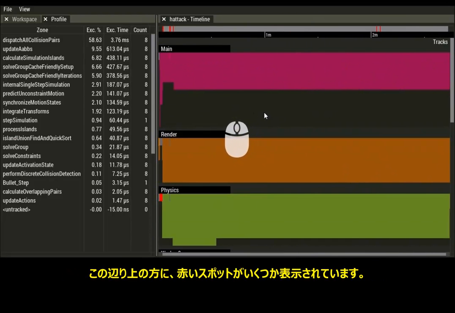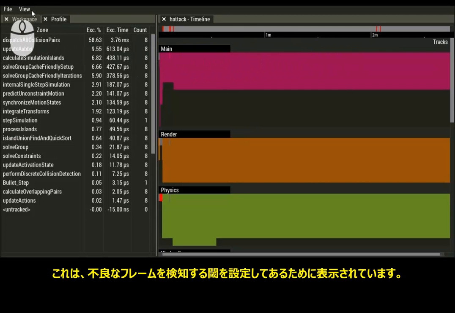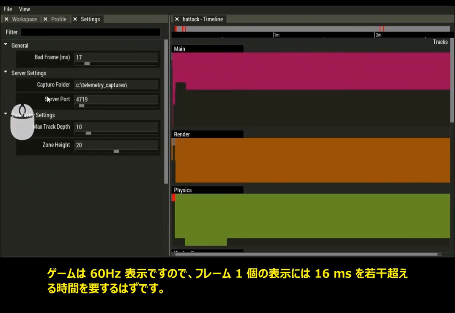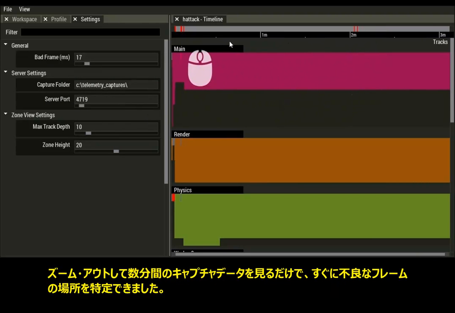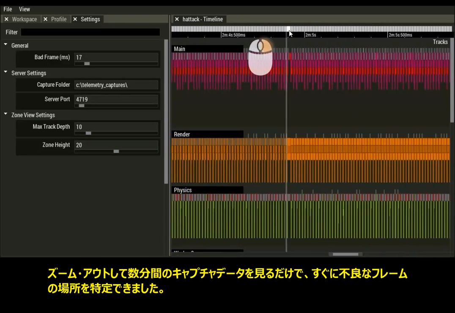Now across the top you'll see some red spots, and these are determined by our bad frame threshold. Over here in the settings we can say what our bad frame threshold is. Our game is running at 60 hertz, so we're expecting our frame times to be a little over 16 milliseconds, so we have our bad frame threshold set to 17 milliseconds. So anything over 17 milliseconds will show up in red. Even here, zoomed out on a 3-minute capture, we can immediately see where our bad frames are.